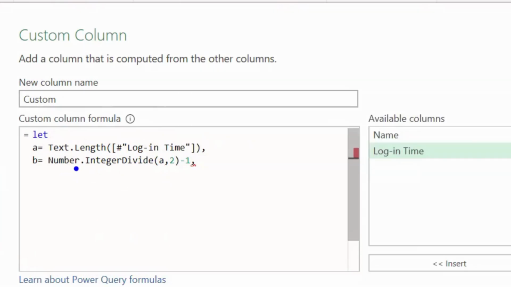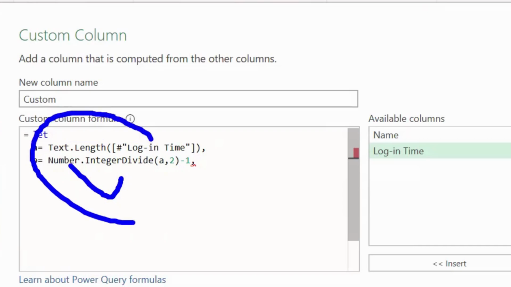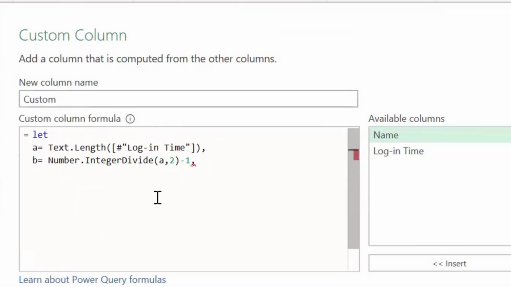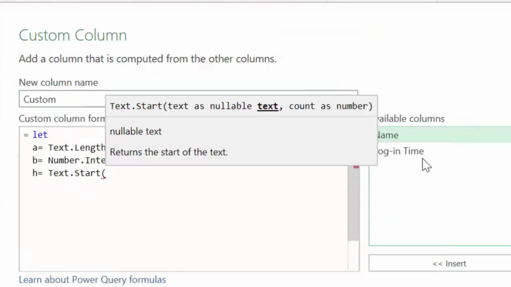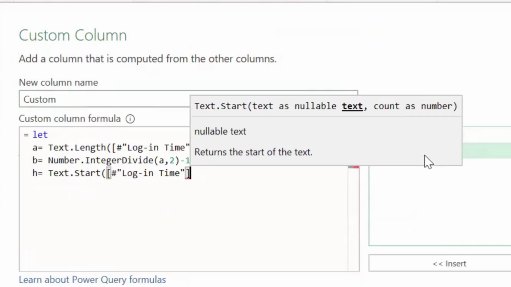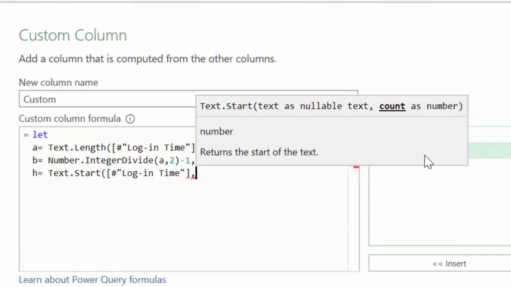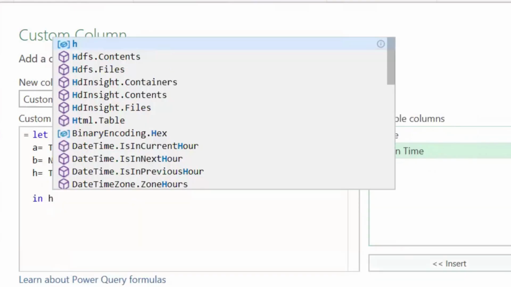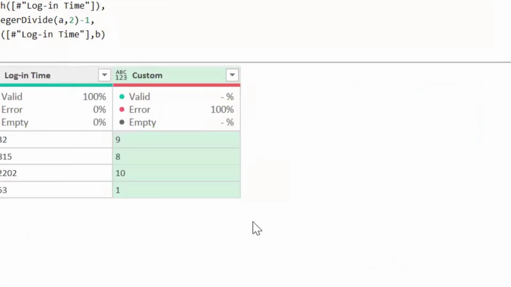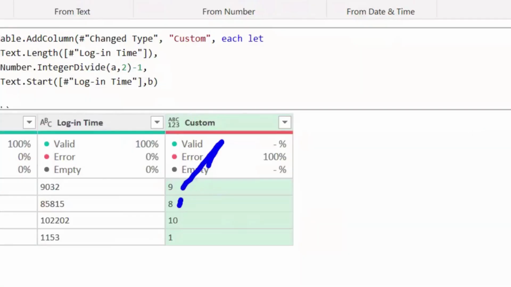Write comma. I will not explain here because I have already explained all the things earlier. Now I will define another variable. I will write h. H refers to hours. So the function will be Text.Start. So the text will be my login time, and in the count as a number argument, I'll write b. I will close the let function by writing in. Here I will write h to see my result. If I click on OK, now you can see I have 9, 8, 10, and 1, which is actually hours.